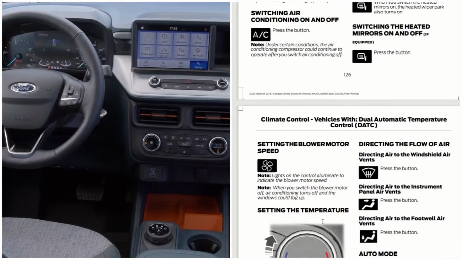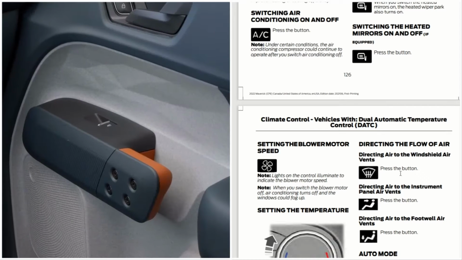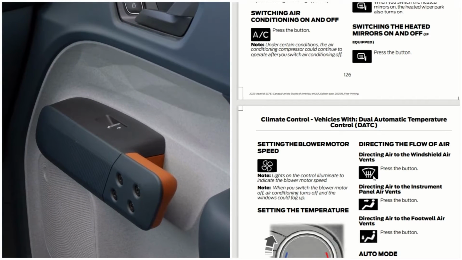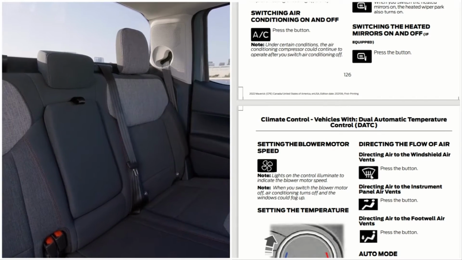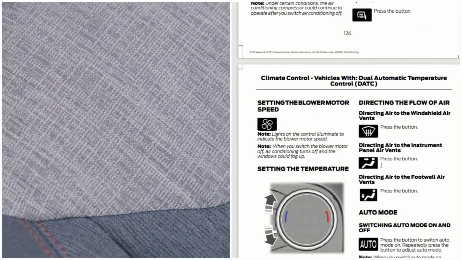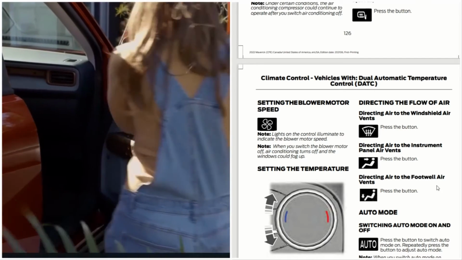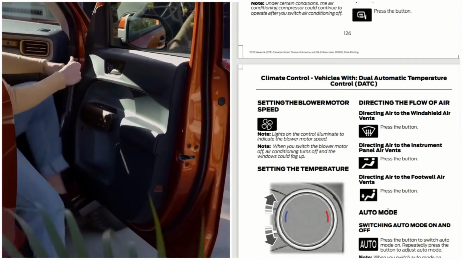Directing the airflow. Directing the air to the windshield vents: press the button that looks like the windshield, of course. Now directing air to the instrument panel air vents, press that button. Directing air to the footwell air vents, press the one with the foot.